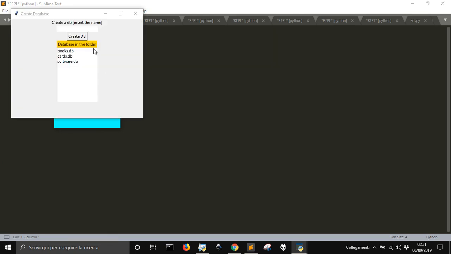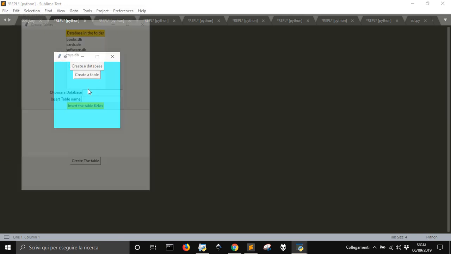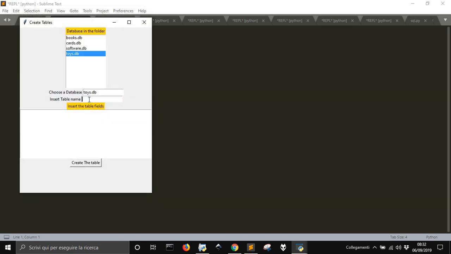Let's go create a new database. Let's call it toys. Close this, open the table, choose the toys. Let's put the table name Marvel toys, let's say so.